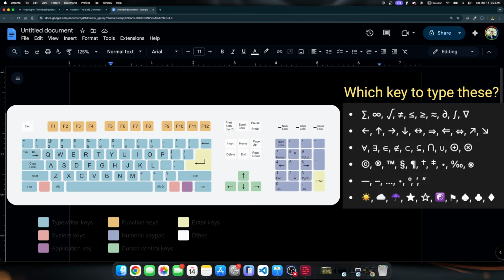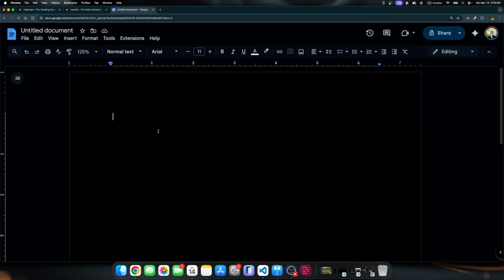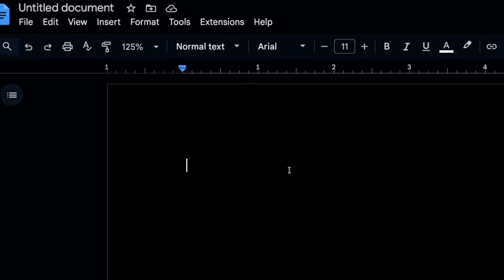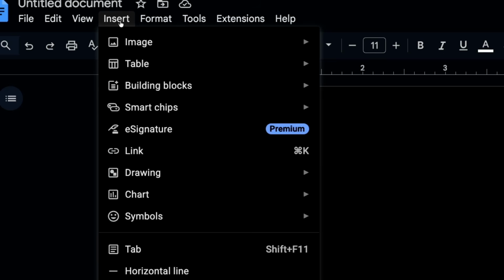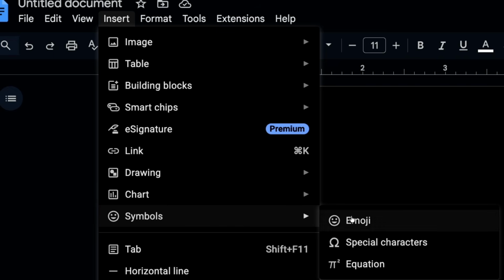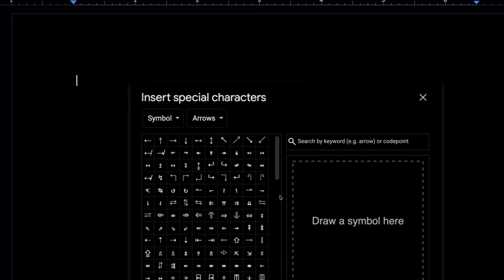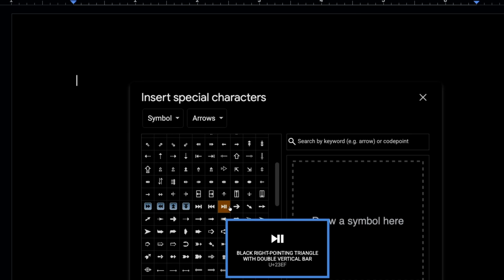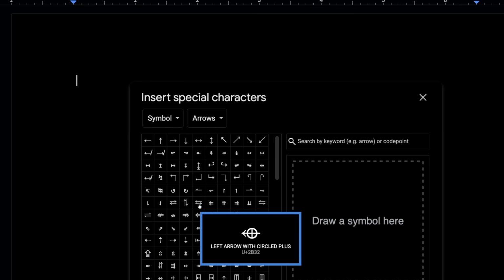Because that keyboard has limited space, you can't possibly have one key for every character in the world. That's going to be a huge keyboard. Therefore, for entering symbols and some special letters, you need a different method. In Google Docs, you can go to the Insert menu, under Symbols, Special characters. Here you see a menu of special characters that you can insert in the document.